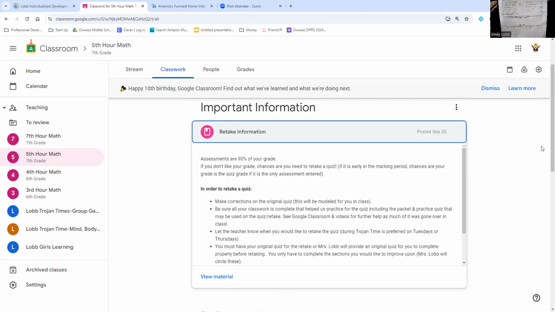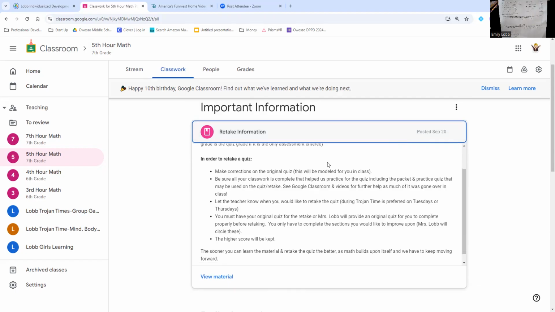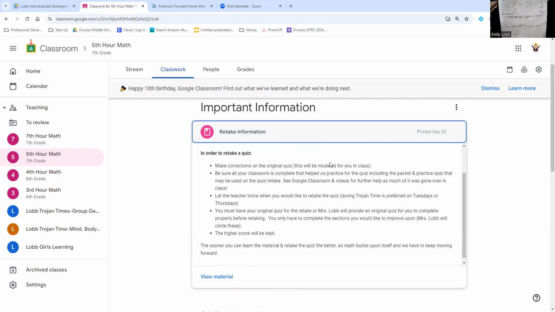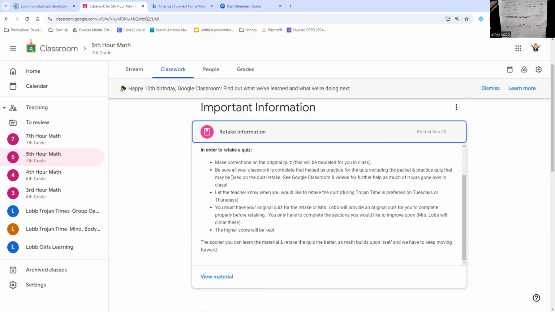How to retake the quiz? Here it is. You have to make corrections or complete it initially. Be sure your classwork's complete. So be sure your packet's done. Be sure you did the practice quiz. Those are all meant to help you do well on the quiz.